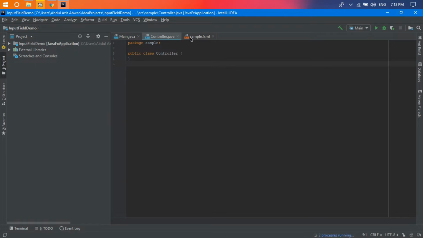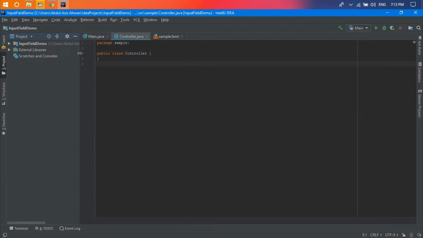Okay, this is our project. We have three files: main.java, controller.java, and sample.fxml. The next step is don't forget to import your JFoenix library into your project. If you don't know how to import JFoenix into your JavaFX project, you can watch my first video, link in my video description. Okay, this is our JavaFX project. The next step is open sample.fxml. You can right click and then open in Scene Builder.